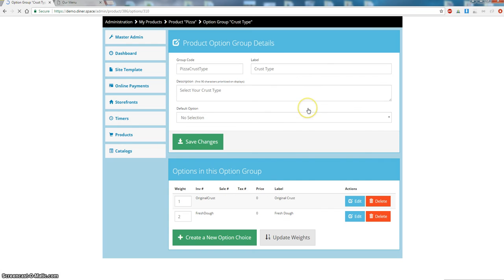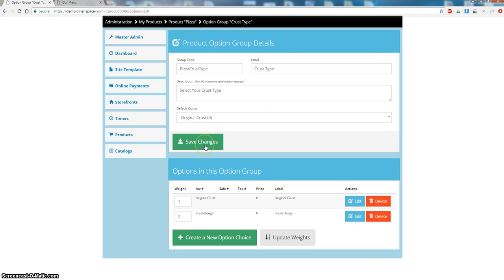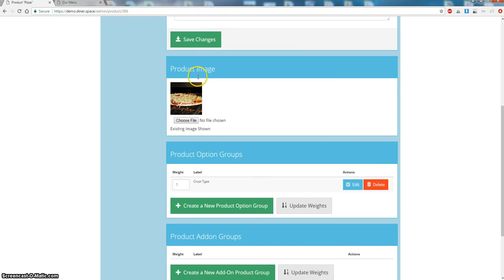Save changes. Now once both those are on there, our default option, you got to make sure you make a selection or it's going to give you an error. So we're going to click original crust. We're going to save changes. Now our pizza has a crust option.